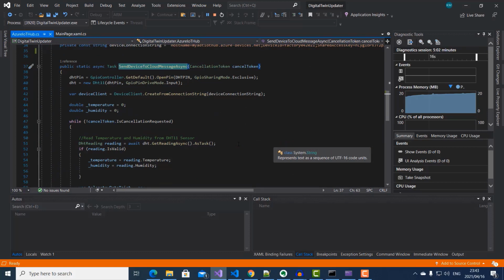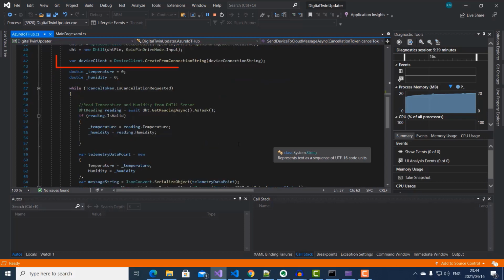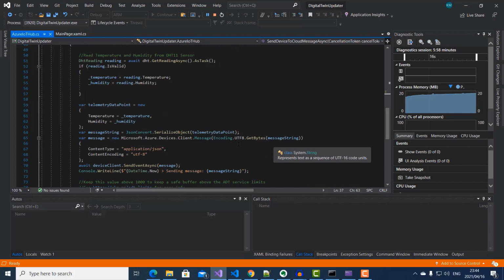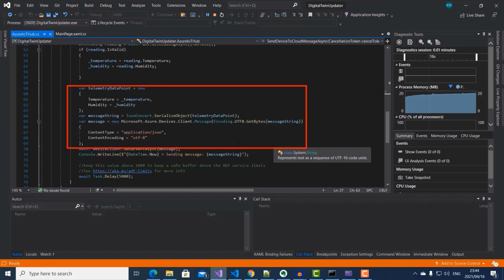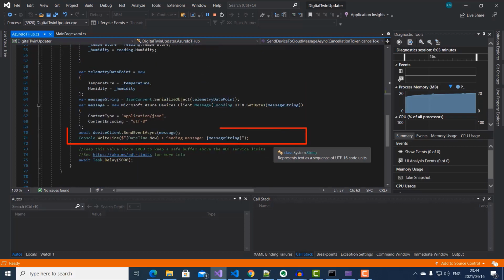And then inside our method here, I first set my GPIO pin as an input pin. I then instantiate an Azure device client using my device connection string. And then I read the temperature and humidity from the DHT11 sensor, convert the sensor values to JSON, and then send the events to IoT Hub. And then we repeat the cycle after every 5 seconds.